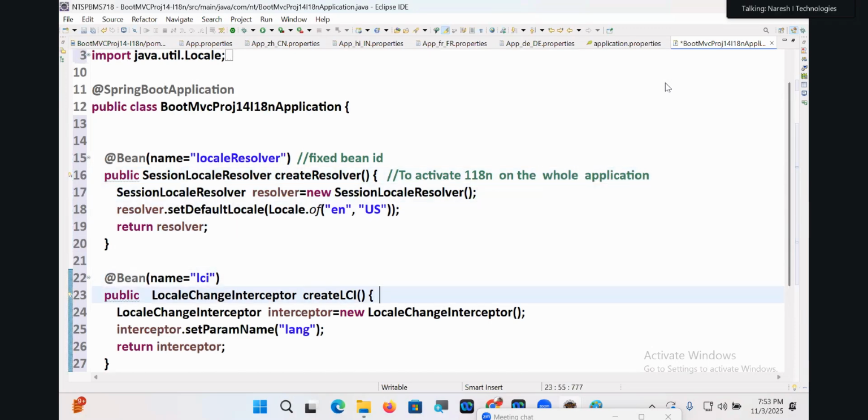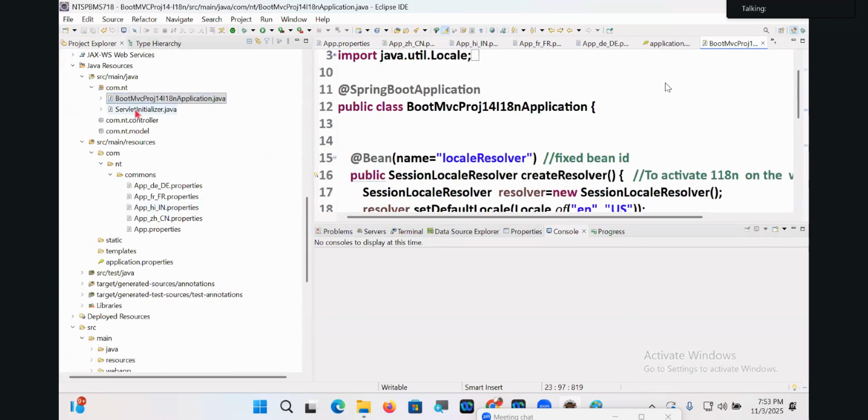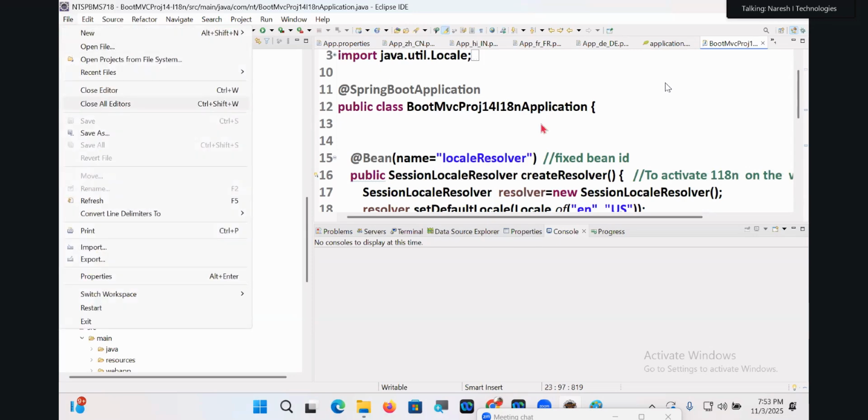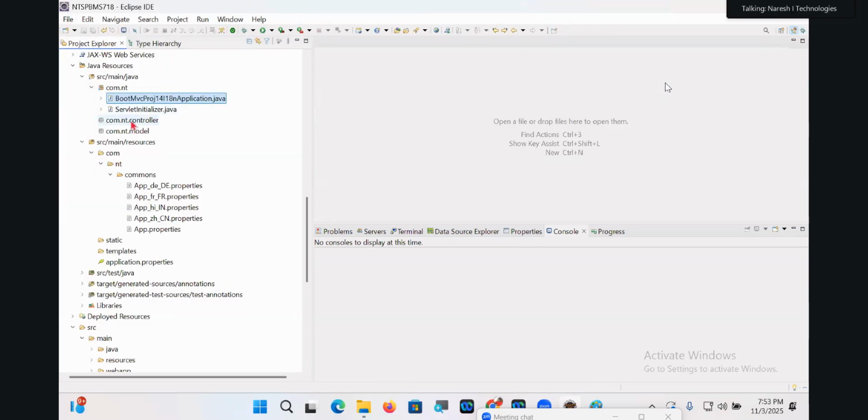This is to apply locale by trapping each request. Are you understanding my statement, guys? Yeah, that's great. By trapping each request, we want to apply internationalization. Okay, where is this, guys?